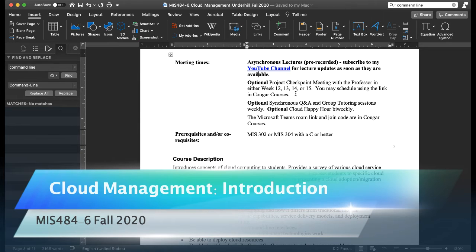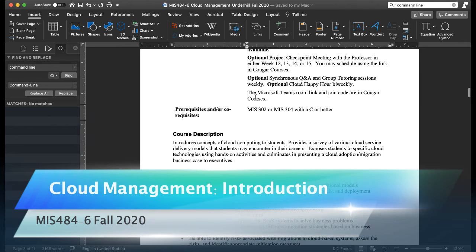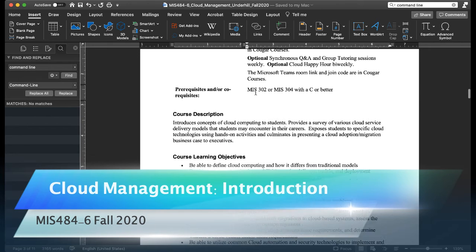You should come to that session prepared to talk about your project. Okay? So that means specific questions as opposed to generalities. I already talked about the Zoom sessions that are optional. The Teams room link and join code are in Cougar courses.